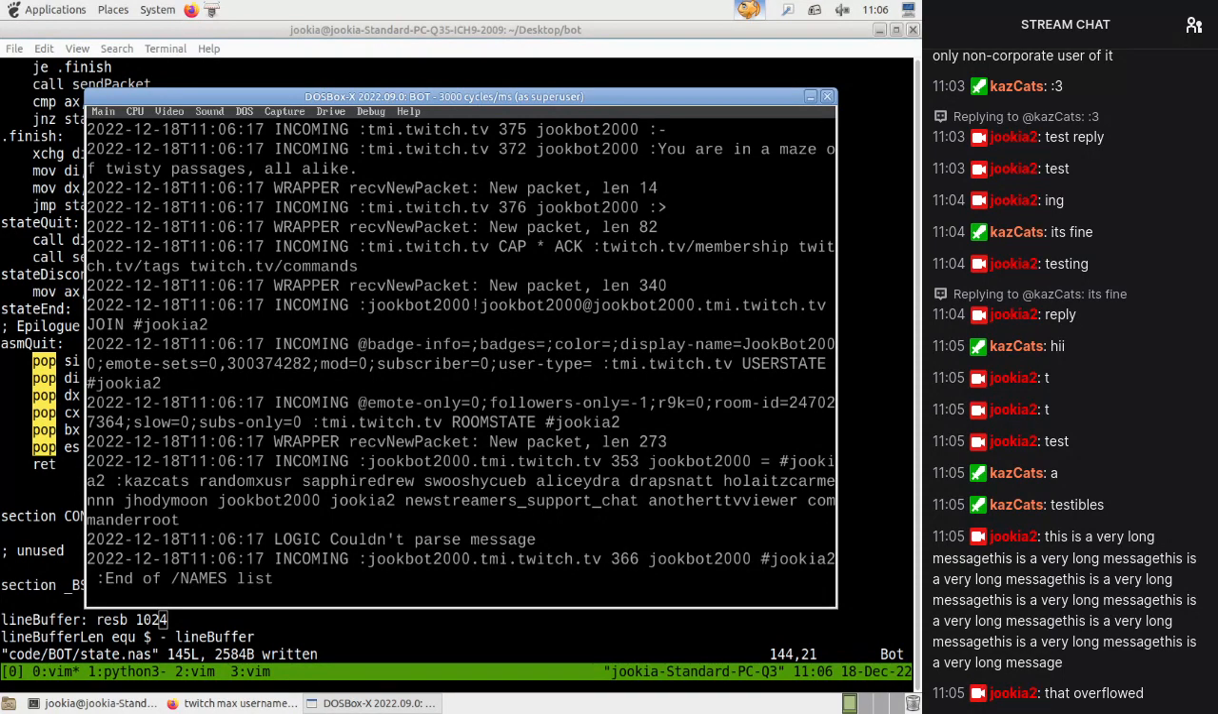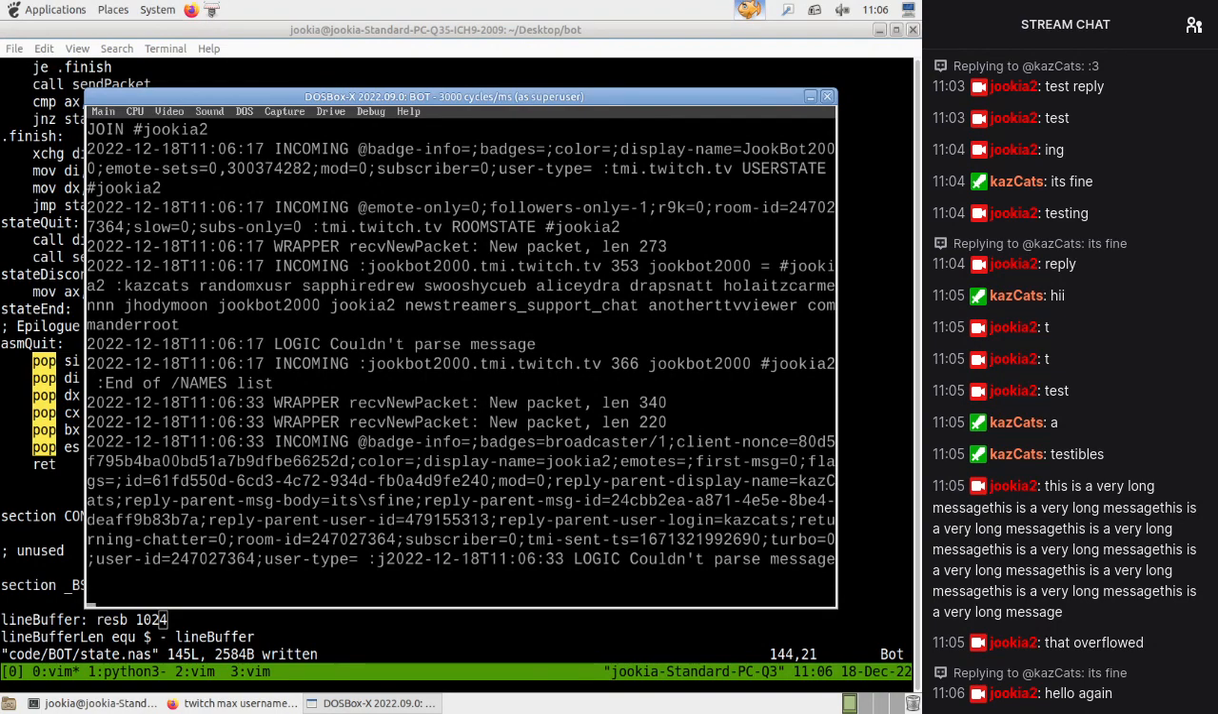Let's try doing another reply with a bigger line buffer. Yeah. That truncated it. What happened there? So that actually got truncated, but what? What is happening here?